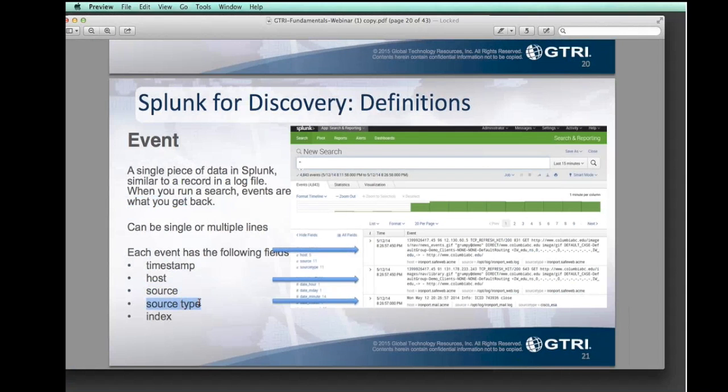Source type is obviously, is it a web server? Is it a Cisco ASA firewall? That type of thing. And then index. This is a little bit more detailed, but it's a repository, kind of like a table in a database, where the data resides. As an admin, you could set up indexes to logically separate the data that way.